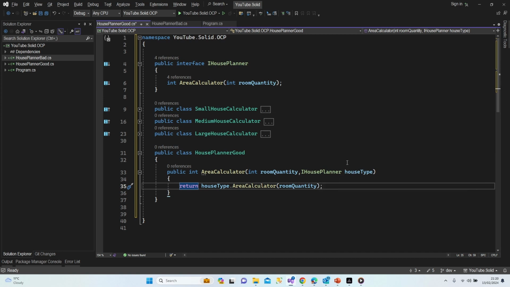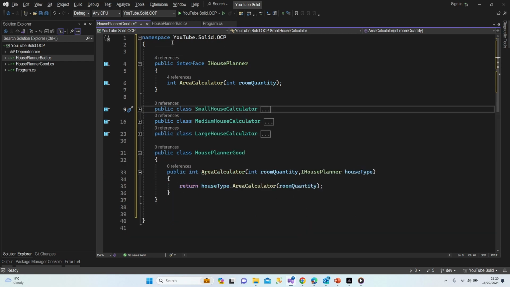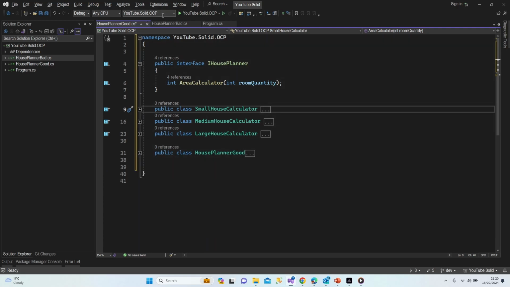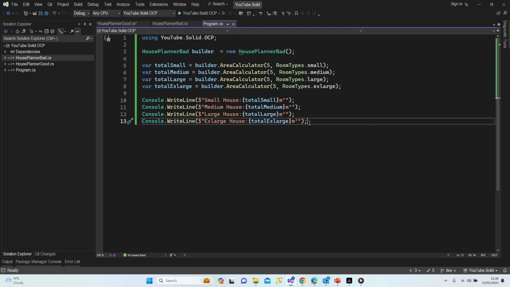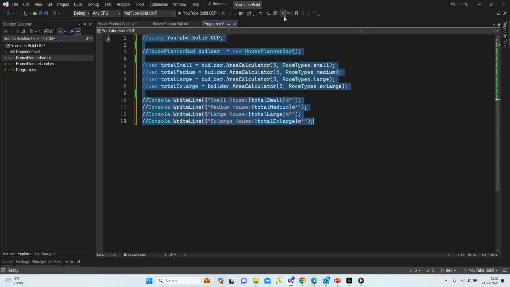Then once I define my class, this class is going to call the area calculator coming from my interface and give the room quantity exactly as coming from my area calculator, do the calculation and return it to me as an integer. This is how it's going to work. Alright, now let's continue in our program. I'm going to make this section a command line.